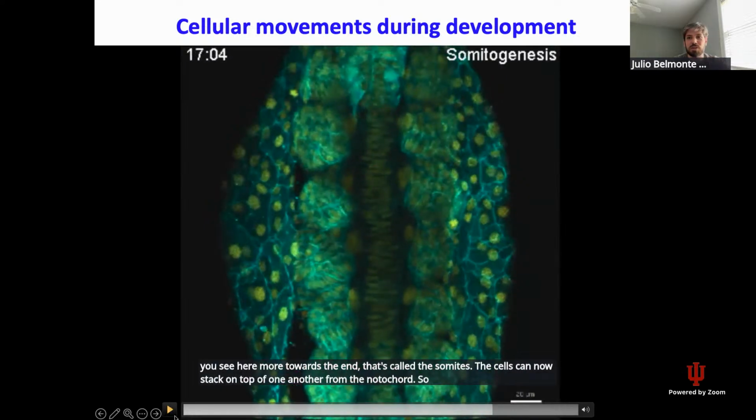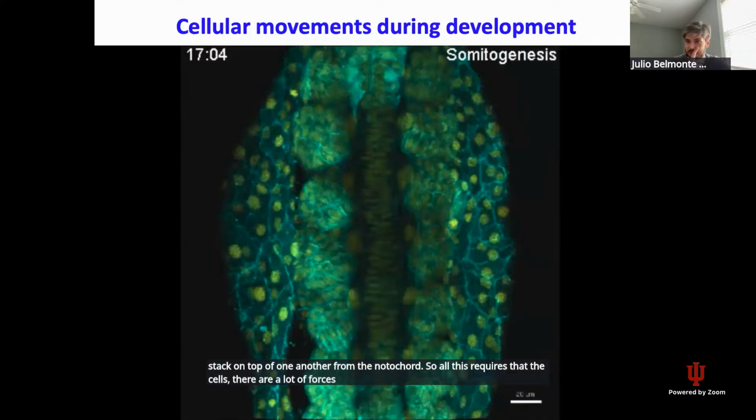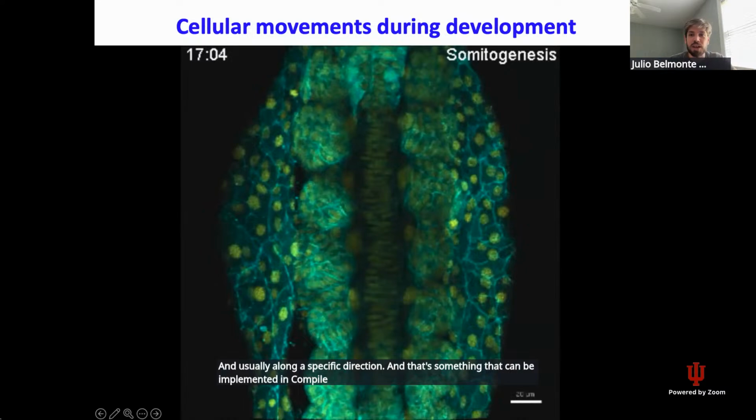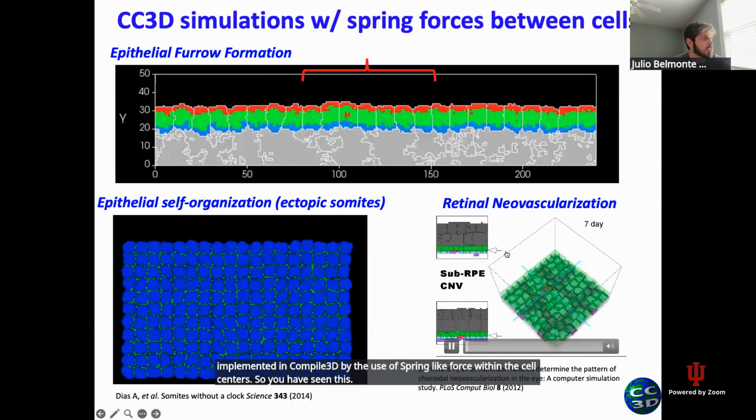So all this requires that the cells exert a lot of forces on their neighbors, and it's usually along a specific direction. And that's something that can be implemented in CompuCell3D by the use of spring-like force between the cell centers. So you have already seen this in a few applications.